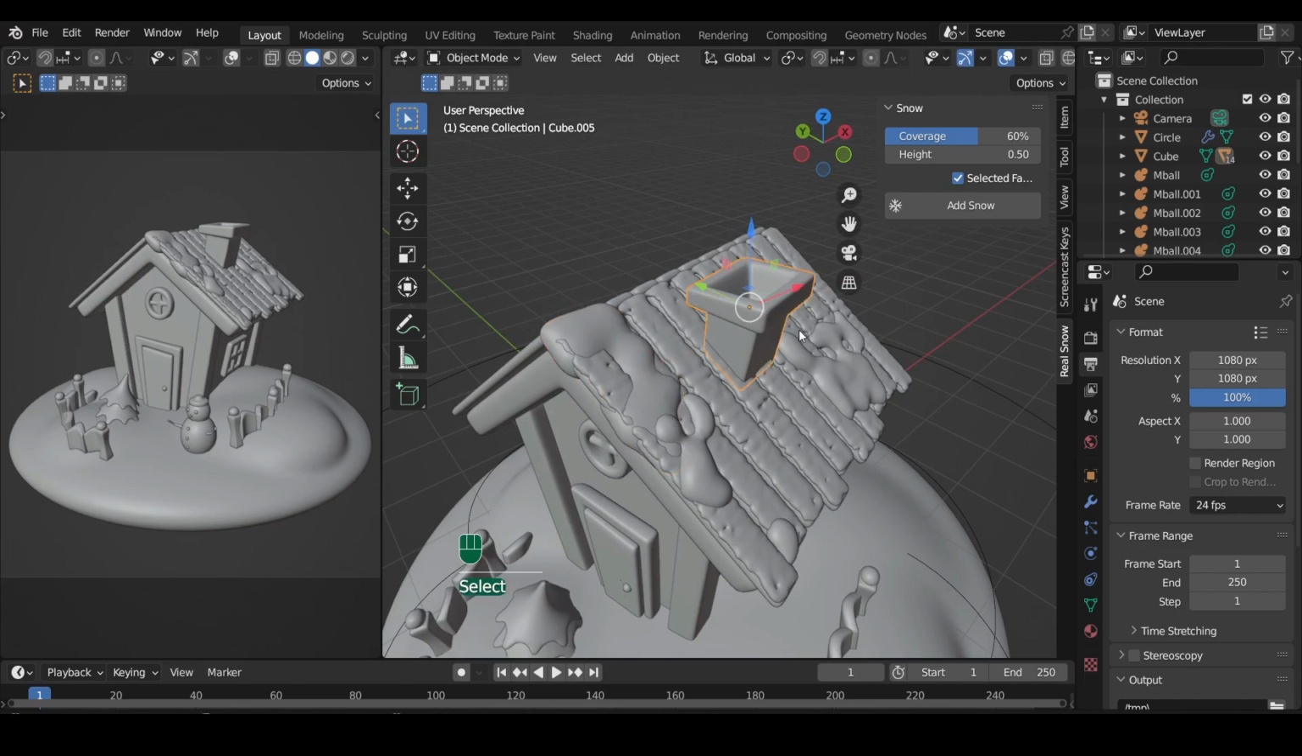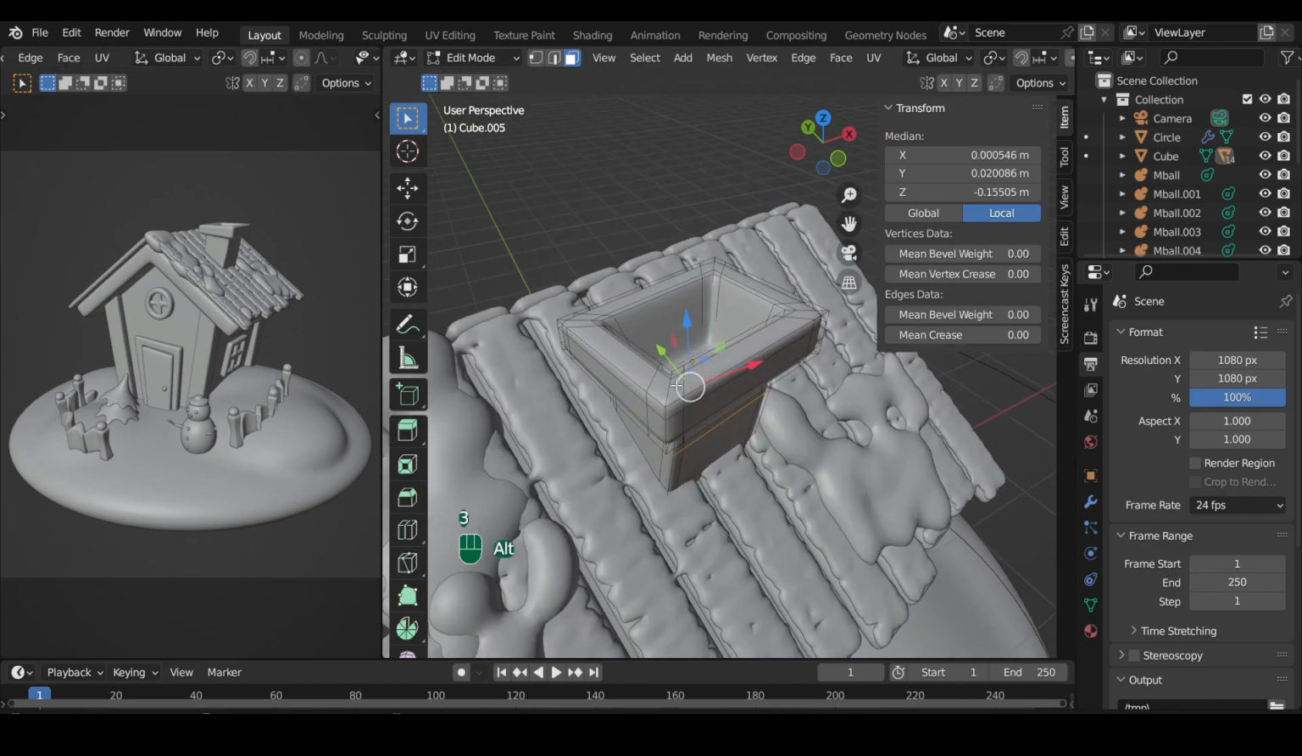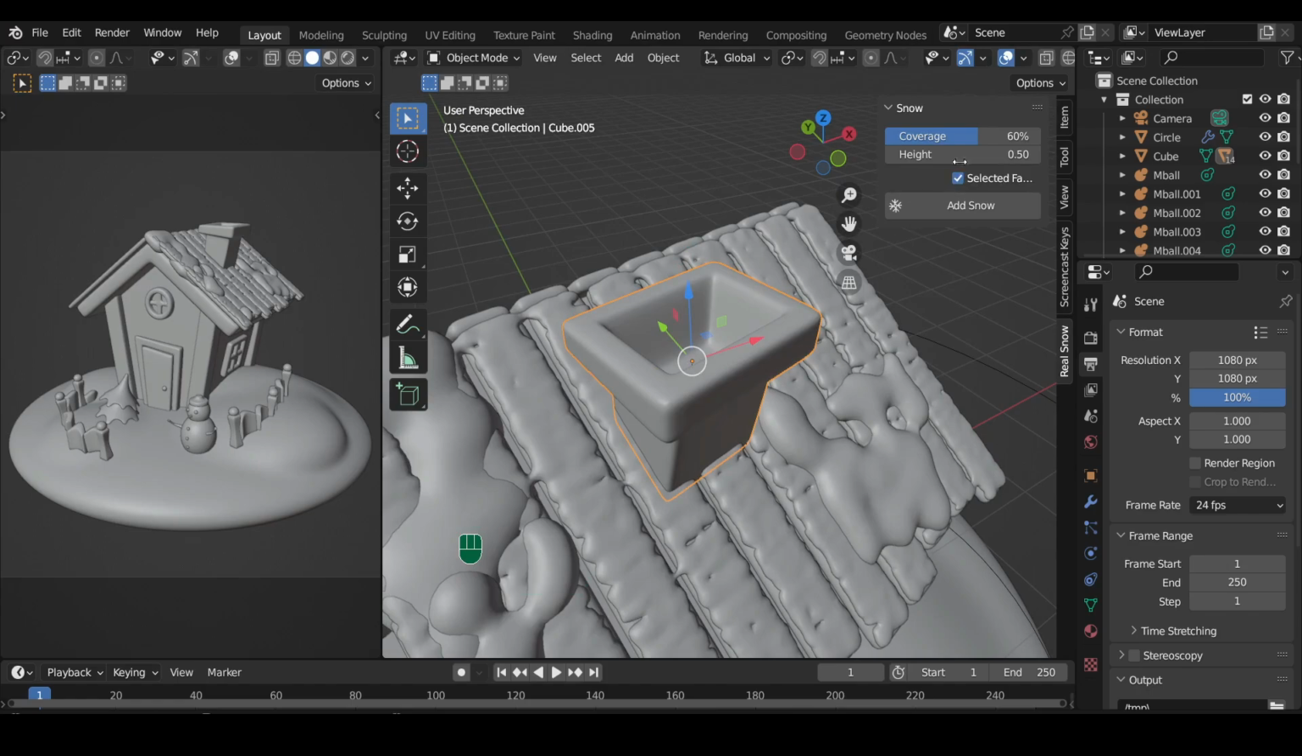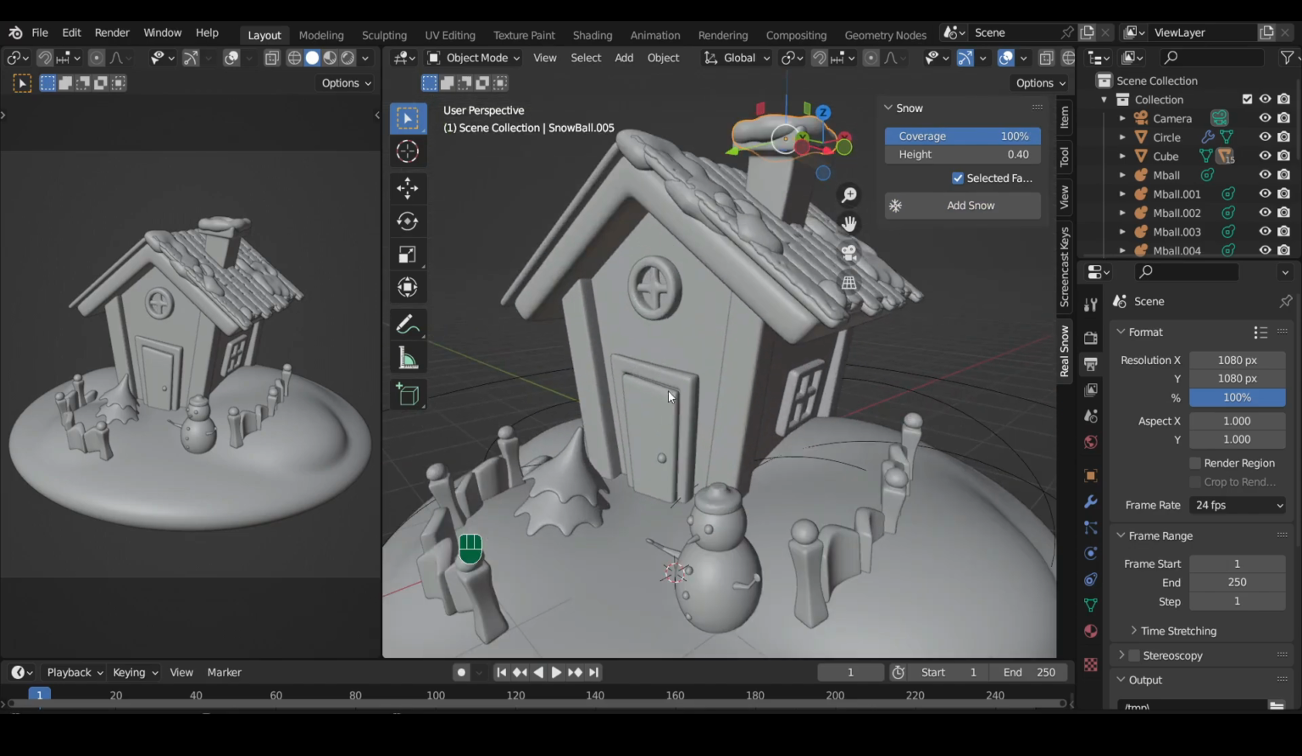Now select the chimney, and with face selection enabled with 3, Alt left click on the face over here to select the face loop. Set the height to 0.4 and coverage to 100. Now select the tree. In its edit mode, press A to select everything. Then height to 0.1 and add the snow.